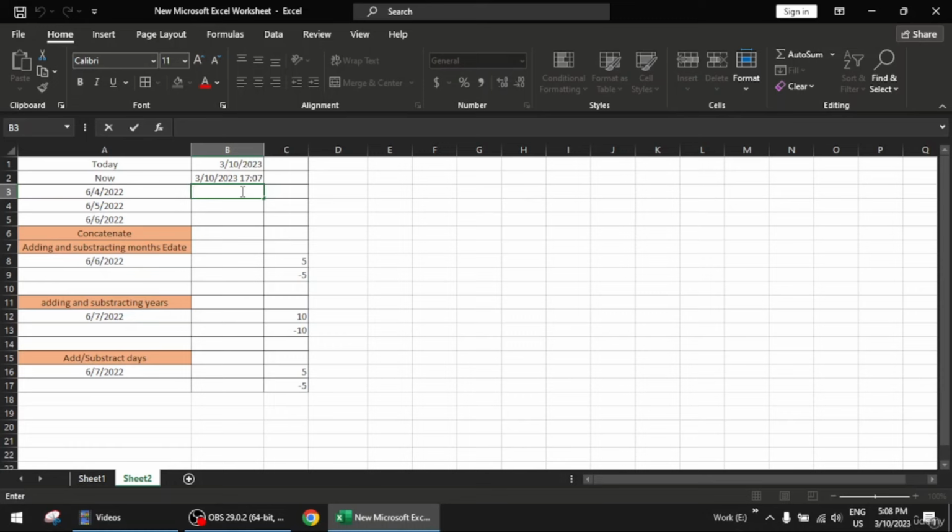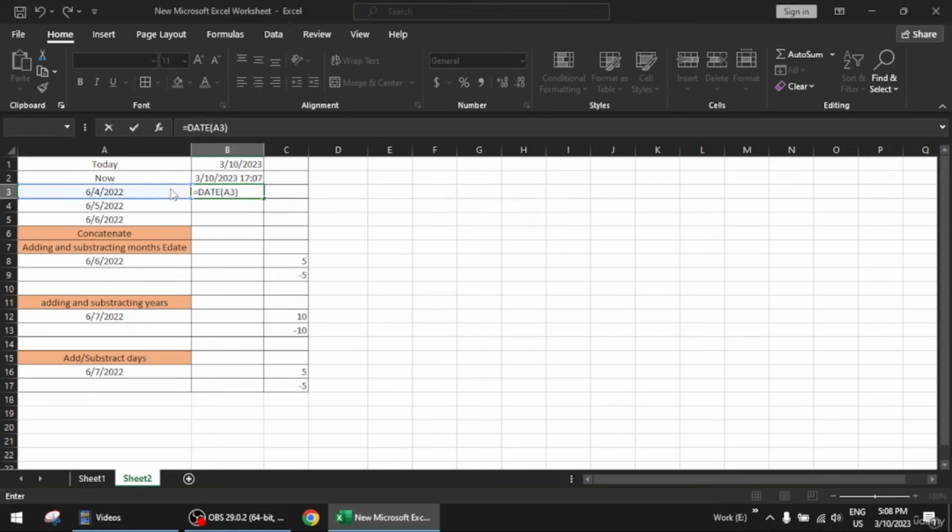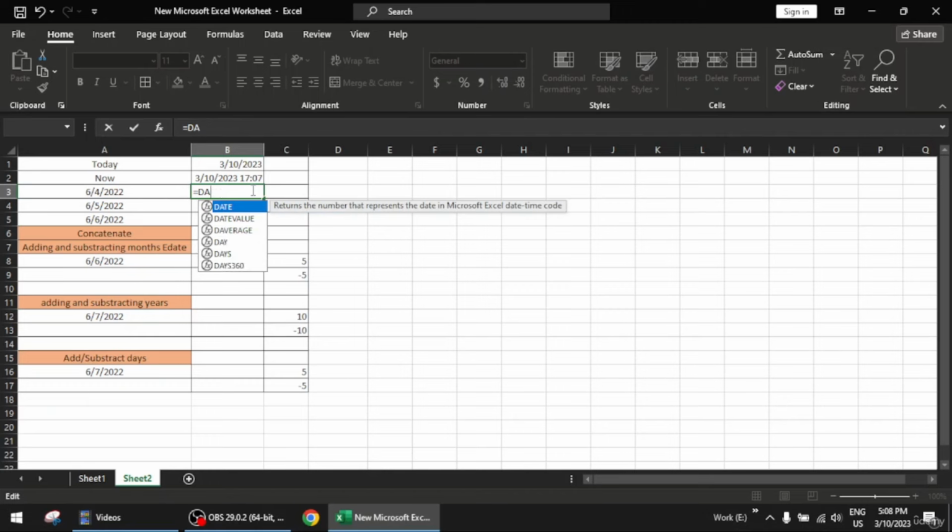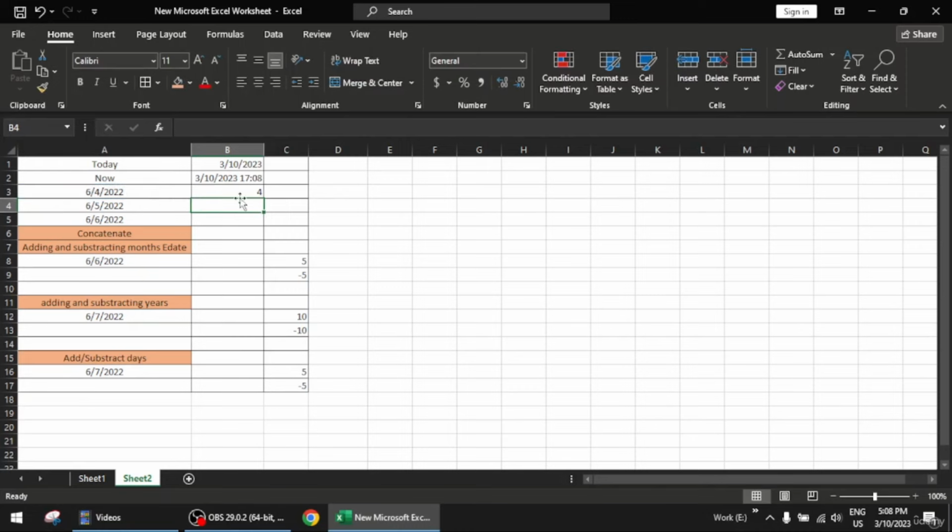So now I'm going to find out the date. As you can see, I have 6 and 4, but I don't know which one is the month or which one is the day. Let's say I type in equal DATE, open parentheses, select the cell, close the parentheses, hit enter. Okay, now you can see that there are too many years found. So let's use DAY instead. Select the cell, close the parentheses, hit enter, and it's going to show you that its day is 4.